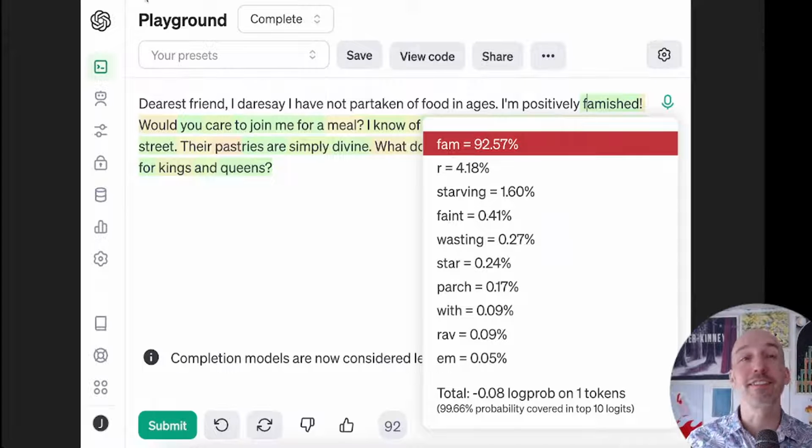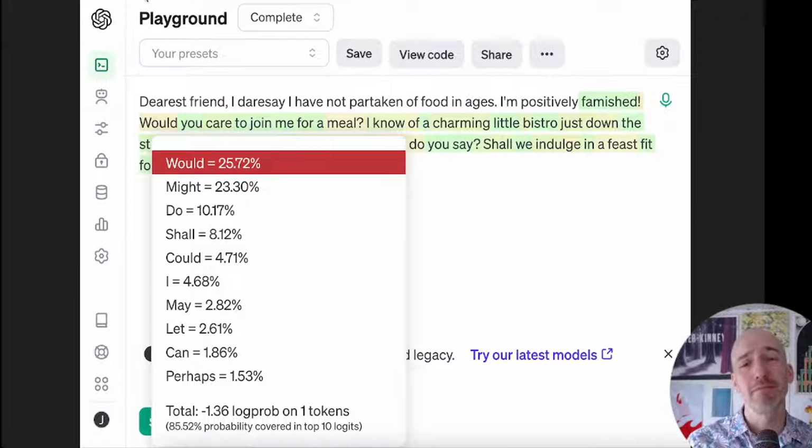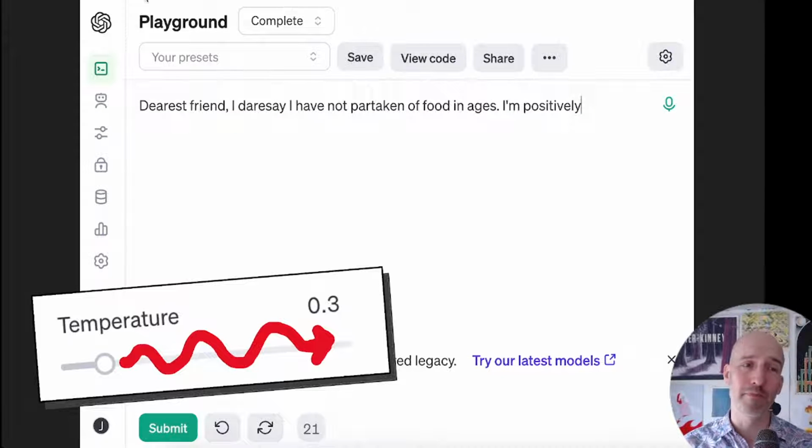After it exclaims, I'm positively famished, it's not really sure where to go from there. It's about a 26% chance it should go with would, 23% chance it goes with might. And it's just saying likelihood, likelihood, likelihood. It is statistically probable that after you say I'm positively famished, you start with the word would. It's not thinking forward about what's going to happen. It's not conceiving of what kind of person you are or what you might want to do. It is just predicting the next word.